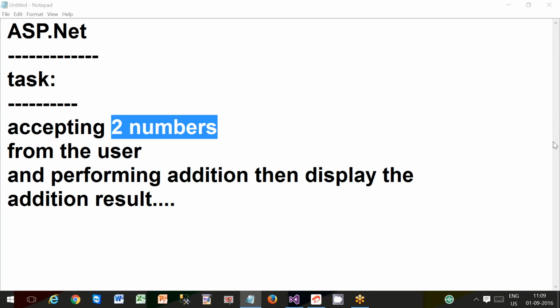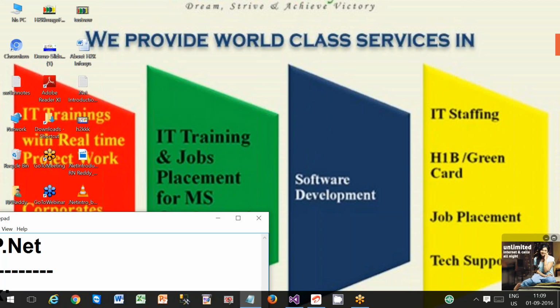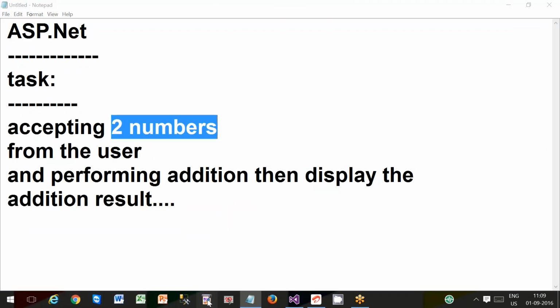Next, after accepting two numbers, before displaying the result, we have to give a command that I want addition. For that, we need a control called button. So now let me give you the design. For this requirement, I am giving the design, so you just have to write the logic.